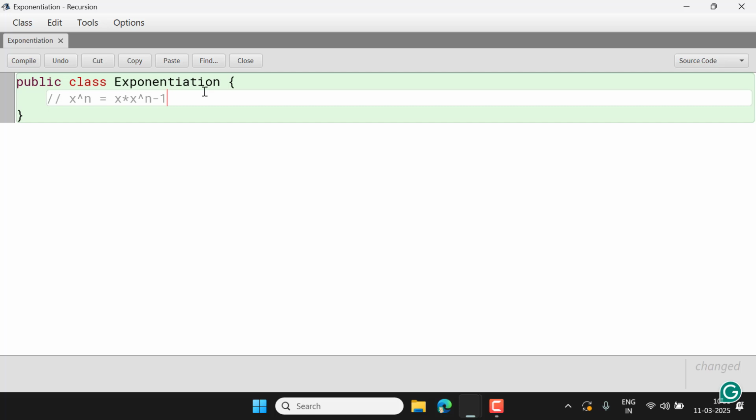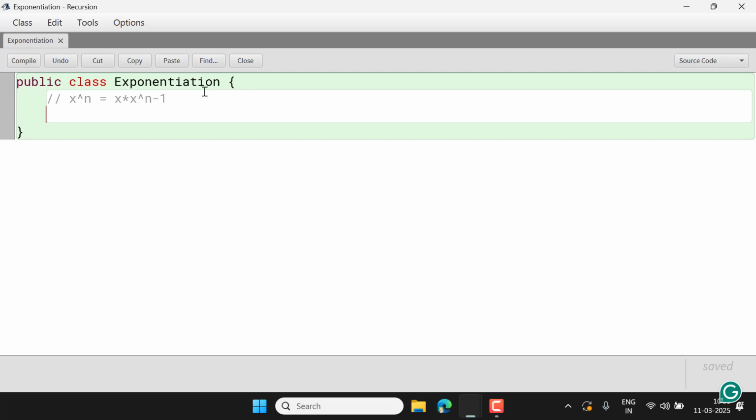Whenever we think about recursion, we also have to worry about the base case, which is the simplest problem that cannot be reduced any further. It's also when recursion stops happening. In this case, the base case is when n is equal to 1. When n is 1, x to the power n is just x.